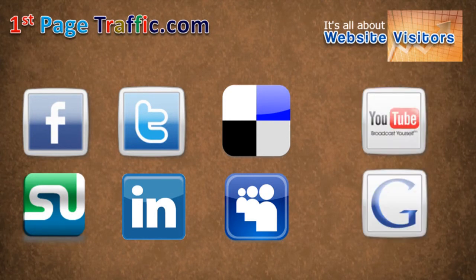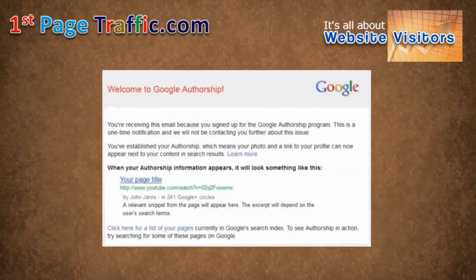You also want to make sure that you have a YouTube account attached to your profile, which of course you can't get without a Google account. A Gmail account works fine for this purpose. I don't know for sure if they still send out these notices or not, but it's a lot easier to establish authorship now than it used to be.